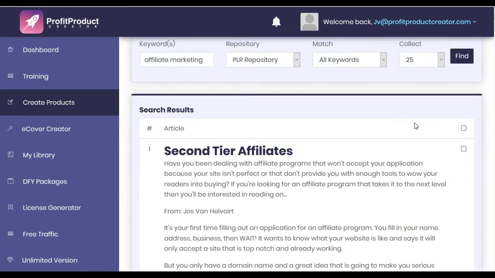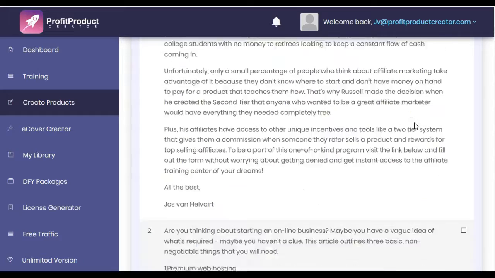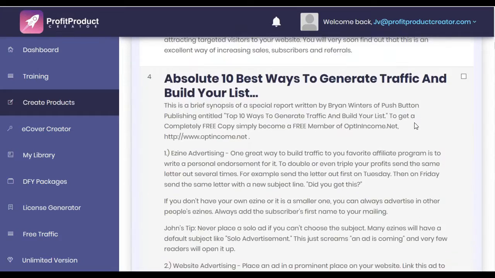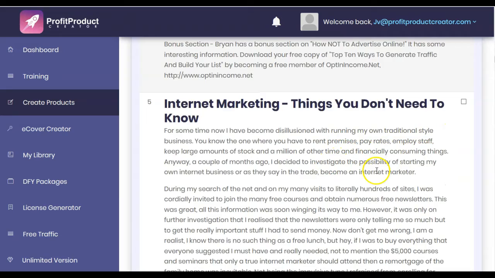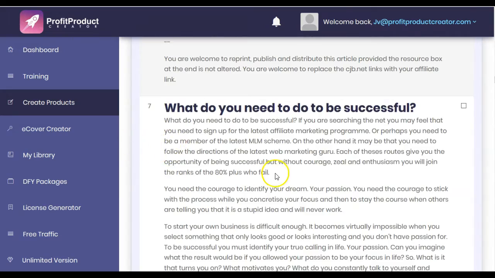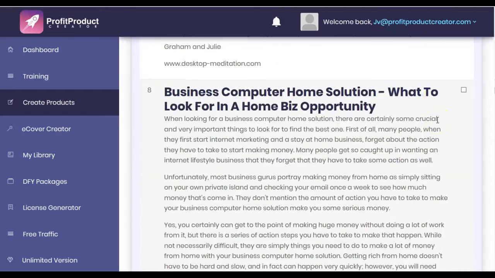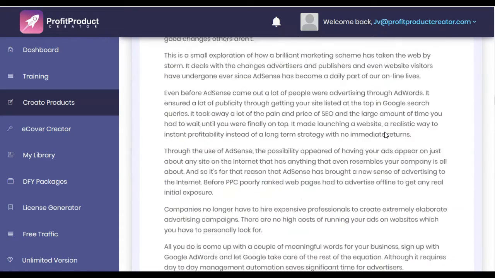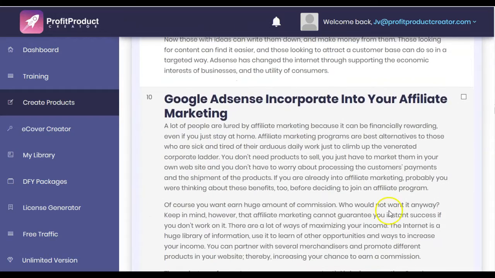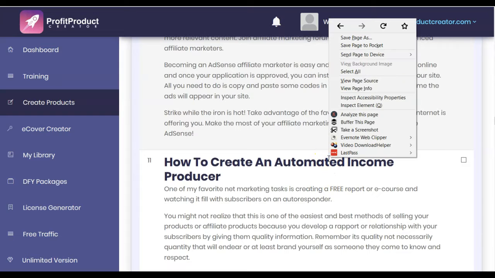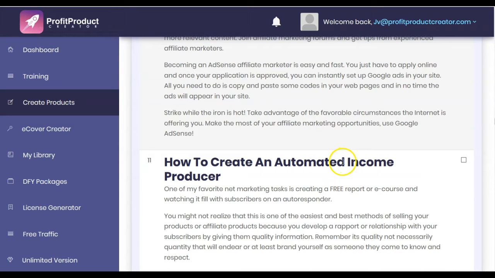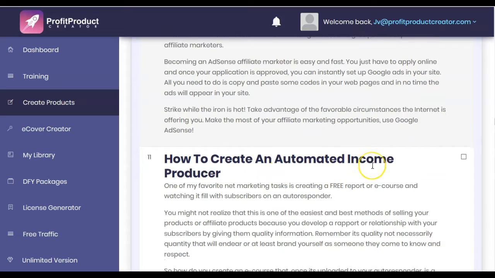Okay, so let's take a look. Second tier affiliates. It's a nice long article. Ebooks and affiliate programs. Absolute 10 best ways to generate traffic and build your list. Internet marketing, things you don't need to know. Right, so let's say we decided we wanted to use these articles. Business computer home solutions, what to look for in a home biz opportunity, how AdSense changed the internet. Well, these are not all related, but you would have to, of course, edit these, which I don't think we could do in 60 seconds, how to create an automated income producer.